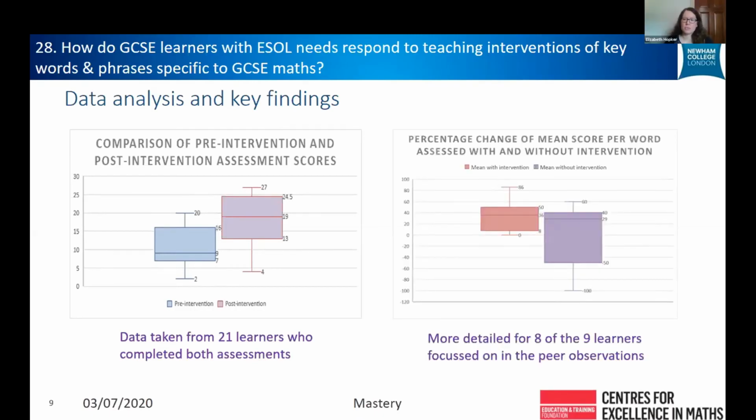We then further looked into particular word-by-word interventions, because we were quite aware that for some words, some learners might really struggle, for other words, they might struggle less or be more confident, and we tracked the percentage change. So we tracked from where those learners started to where they ended up, according to whether they had the intervention or not. The pink one is the one on the intervention words. The purple one on the right here is the one without the intervention. We limited this to quite a small number of students because it was a lot of data to process. It was for 8 of the 9 learners that we focused on in the peer observation. One of the learners wasn't able to do the post-test because it was online.